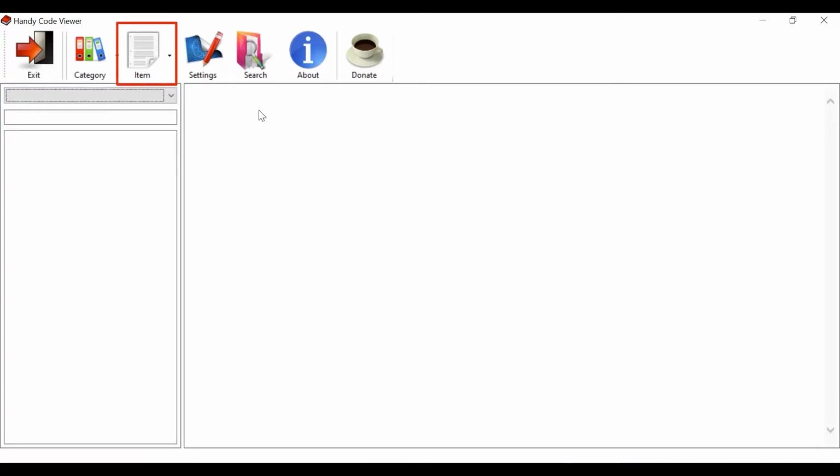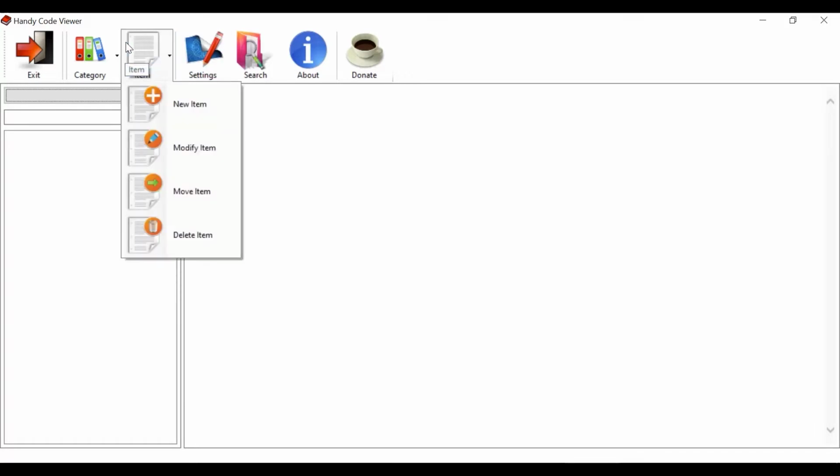The next menu is Item. The item is a code snippet, so you can have many code snippets under a category. When you click on the item menu, you get 4 options. Let's visit them one by one. The first one is new item.